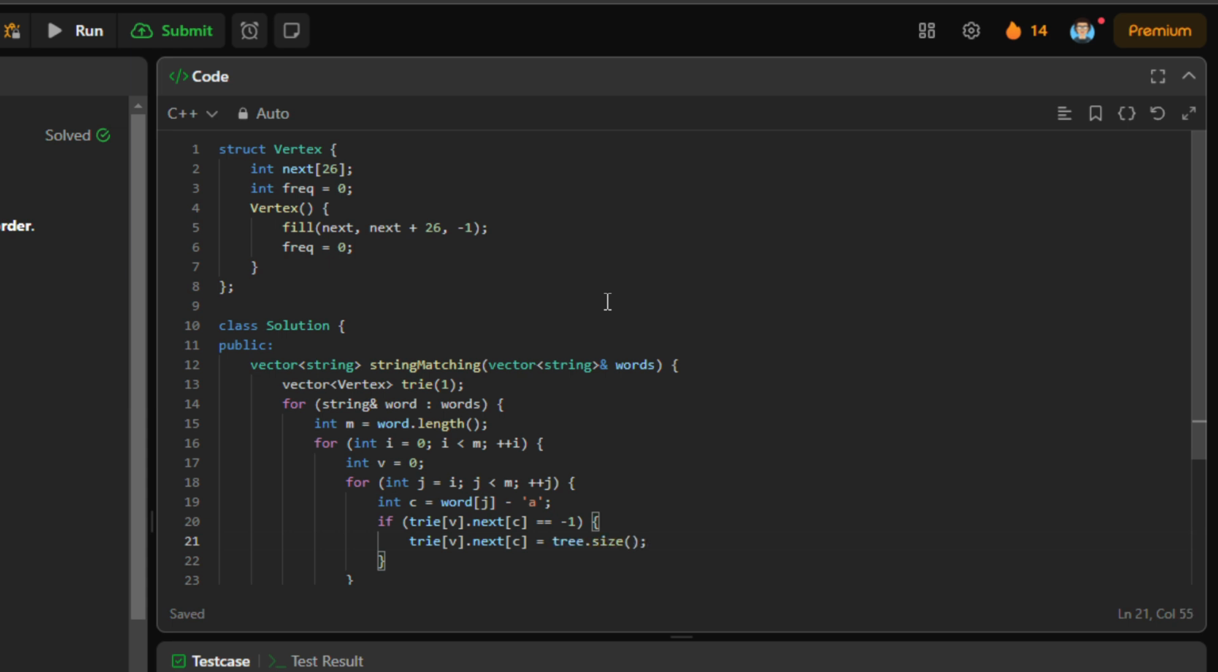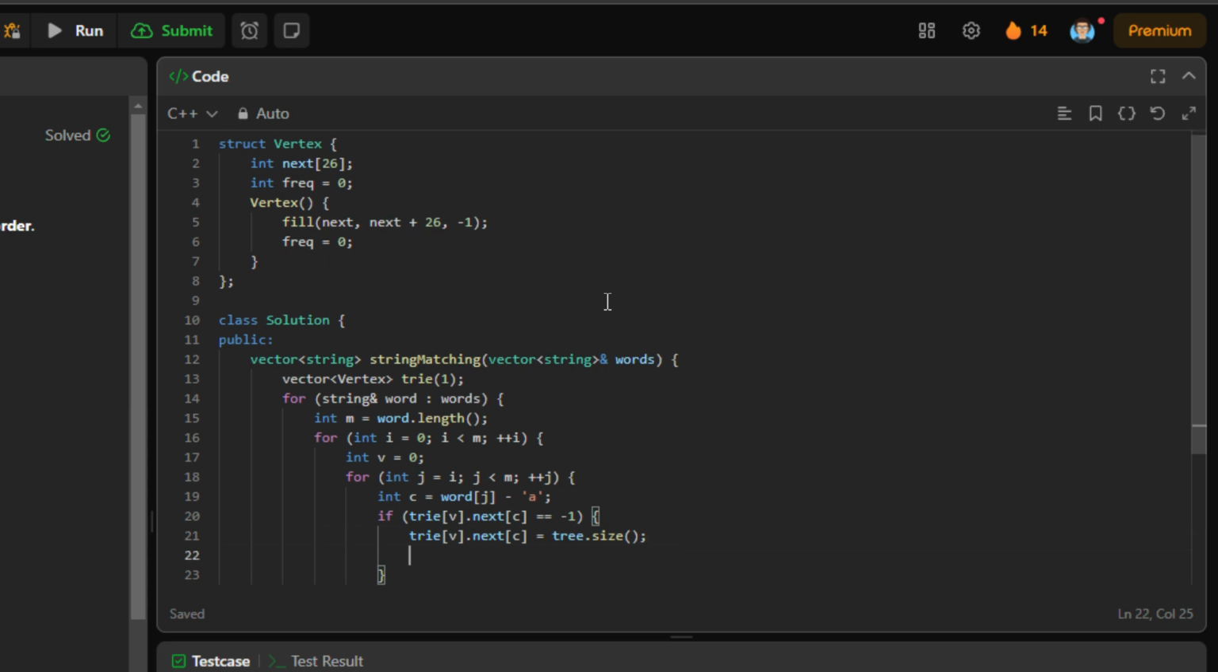Right now the size of the trie is 1. Therefore there is only one node, with index 0. What I've done is point this character to trie.size. So it is pointing to 1, which is the index of the next node. And I am also going to increase the size of the trie.